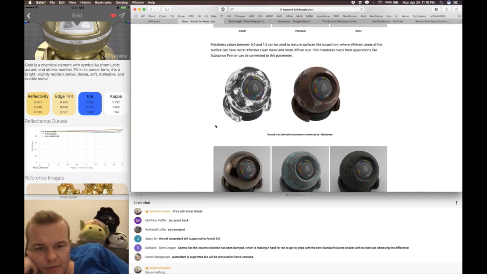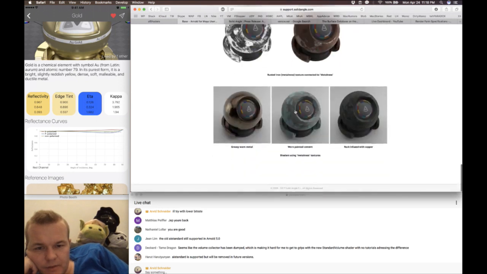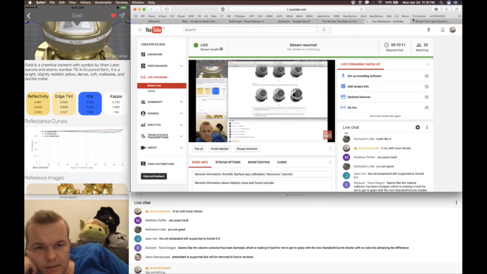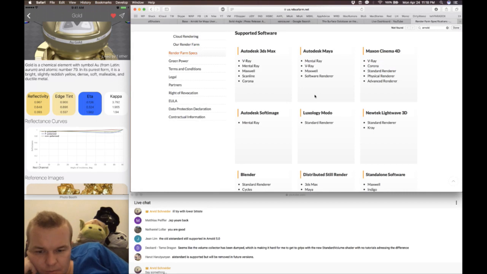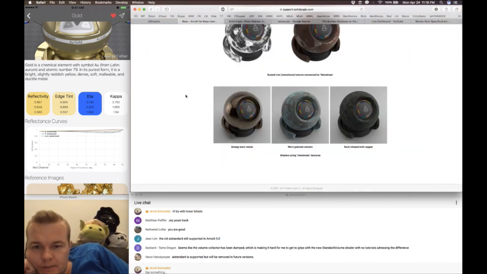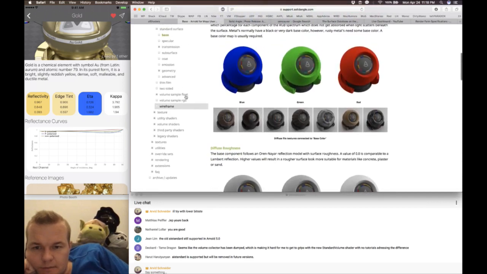What else is interesting? These are the materials. Let's see if it's still there. So seems like the volume collector has been dumped, which is making it hard for me to get to grips with the new standard volume shader with no tutorials addressing the difference. Honestly, I have not tried volume shading yet. Let's see what they have in the docs.